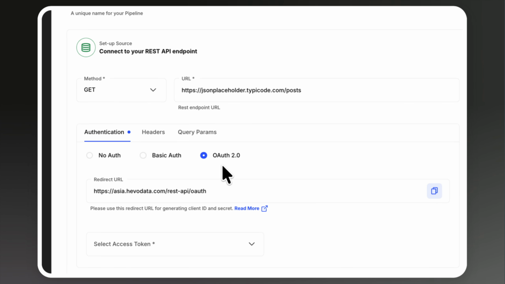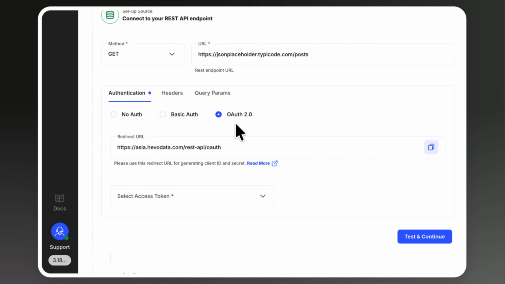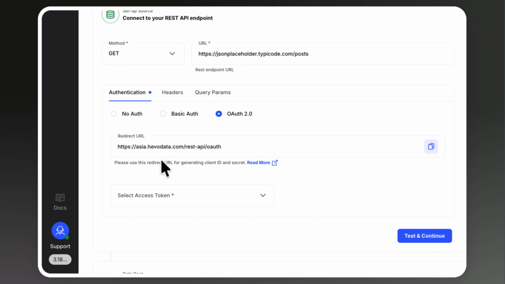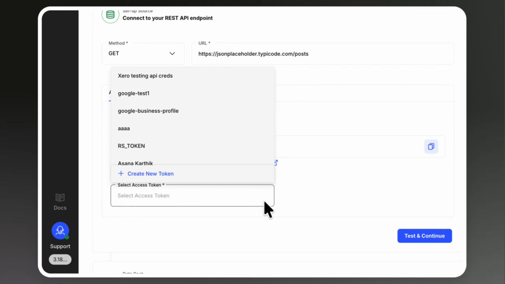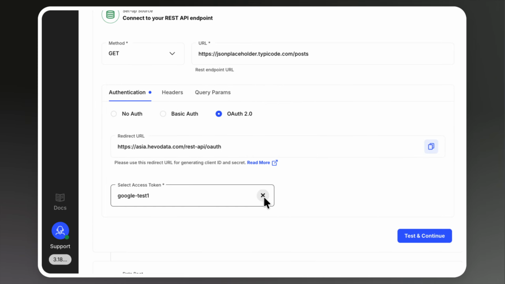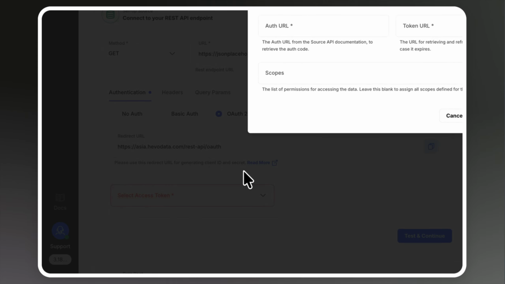On selecting OAuth 2.0, you'll first see the redirect URL. This URL must exactly match the one configured while registering the app in the source. Next, select the access token. If the token already exists, choose it from the list. If not, click Create New Token.